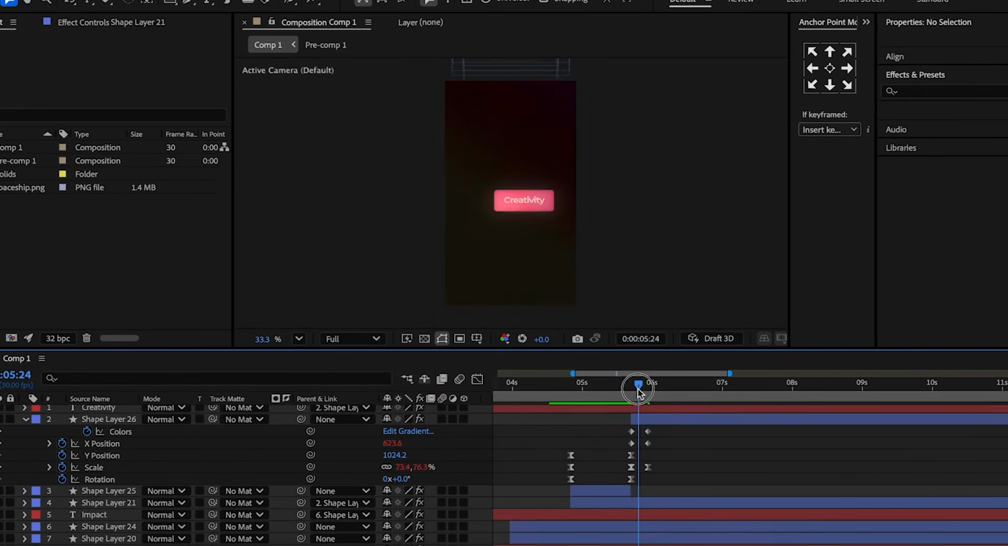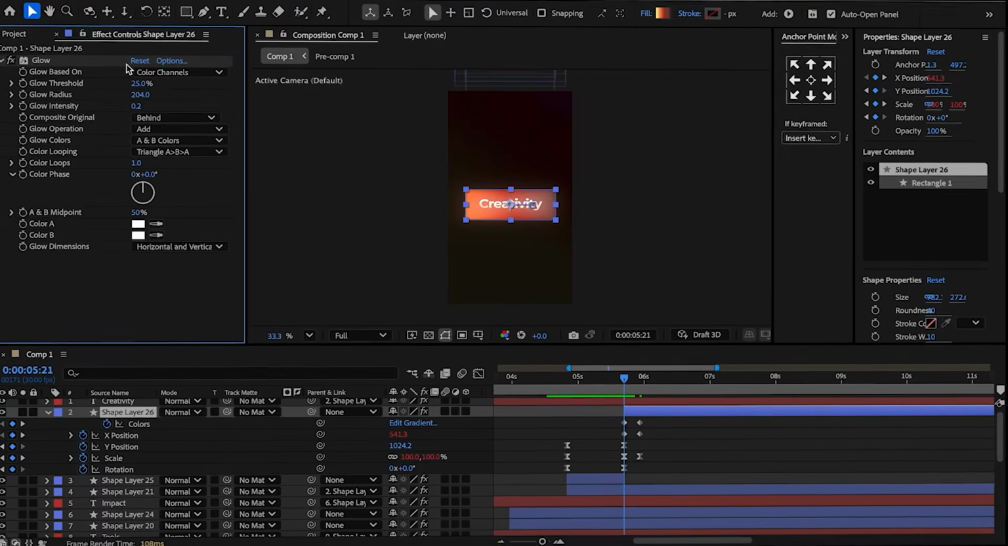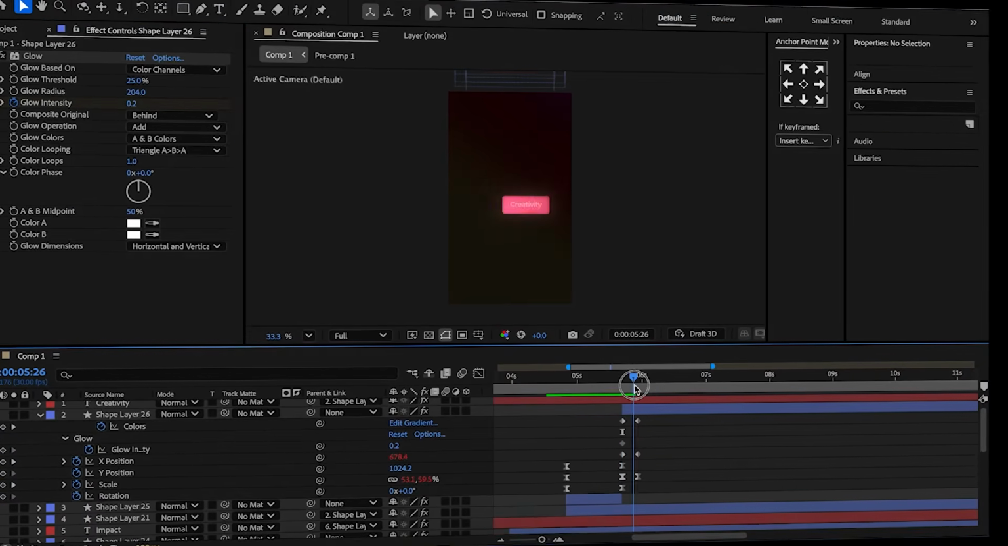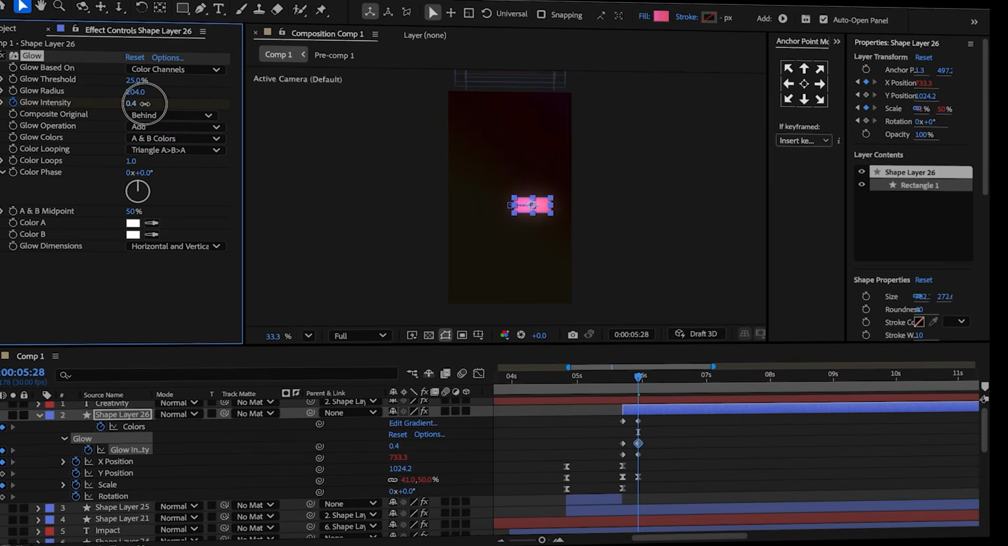Go back to the start of the rectangle layer and create a glow intensity keyframe. Return to the rectangle's last keyframes and increase the glow intensity to 0.5. Now, let's create the rounding animation.